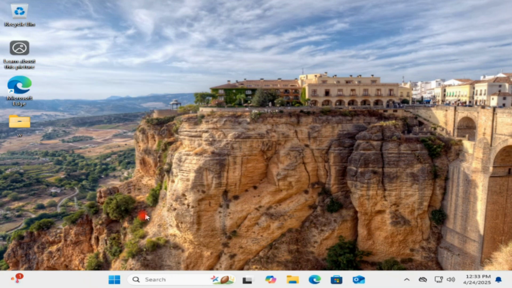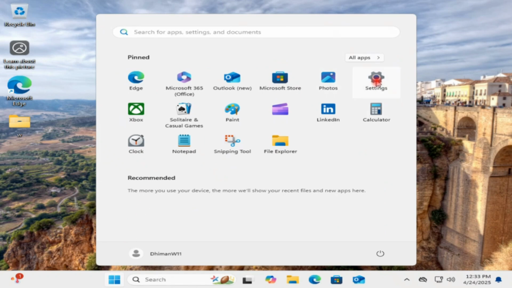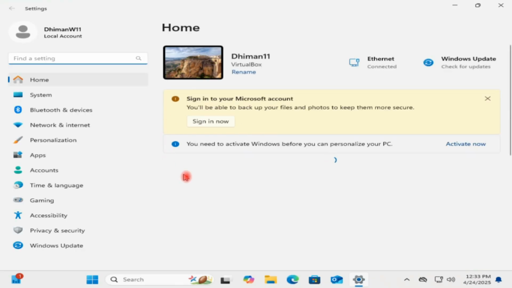After that, check whether your problem is fixed or not. Now click on the Start button and click Settings. So your problem is fixed here.